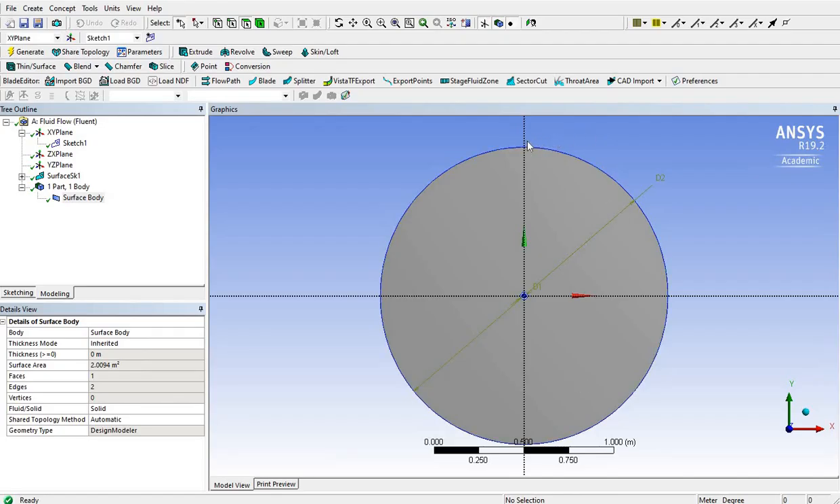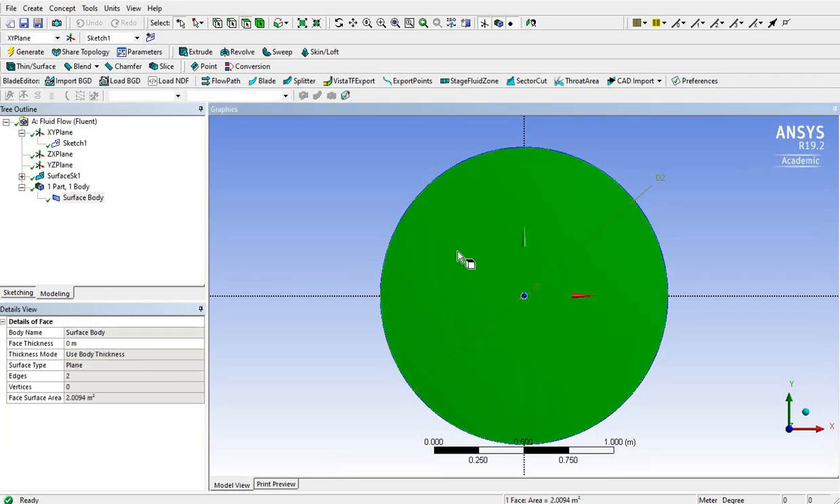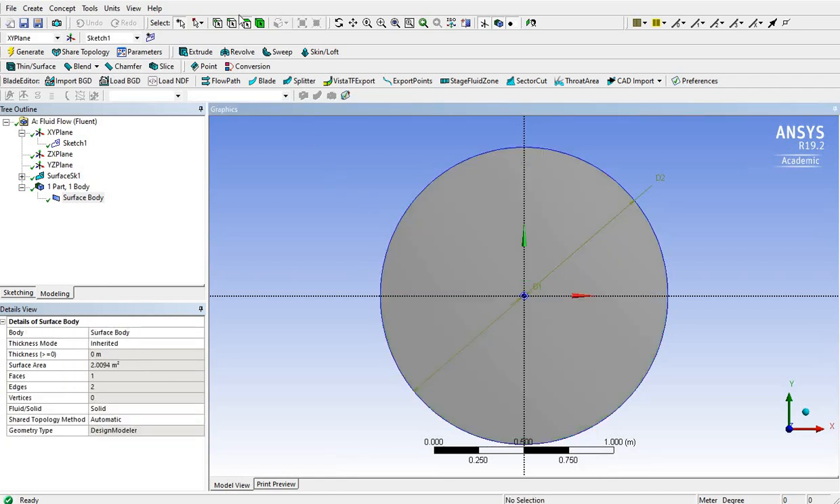Okay, this is a complete surface, and if you select the edge, as you can see, this is the complete circle. How can we split this one? So let me show you how you can do that. There are multiple ways, but I will show you the easiest way.